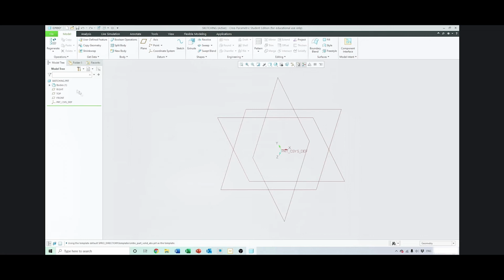On the left here, we now have the model tree. This will give us a hierarchy of all the different things that we'll be doing to our part, from sketching to extrusions, etc., etc. You'll be seeing more examples of this model tree as we move forward with our lessons. Along the top, we have our main toolbar. This shows all the different tools that we could be using to influence our part.